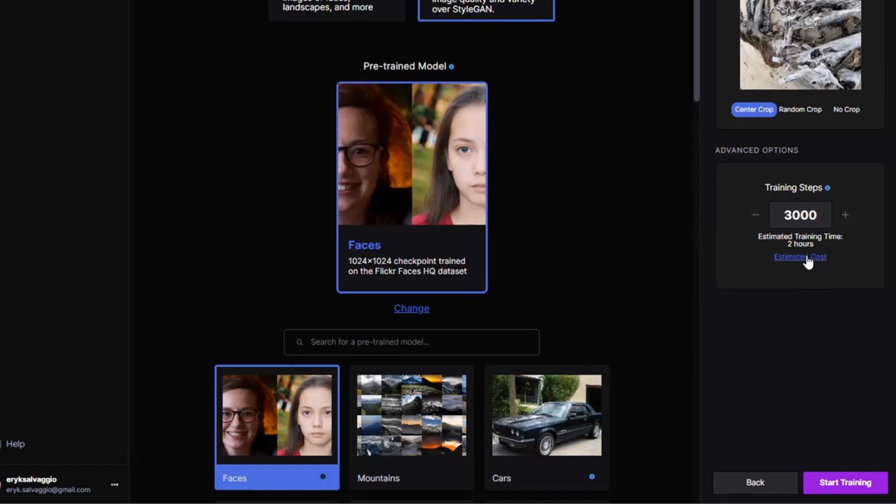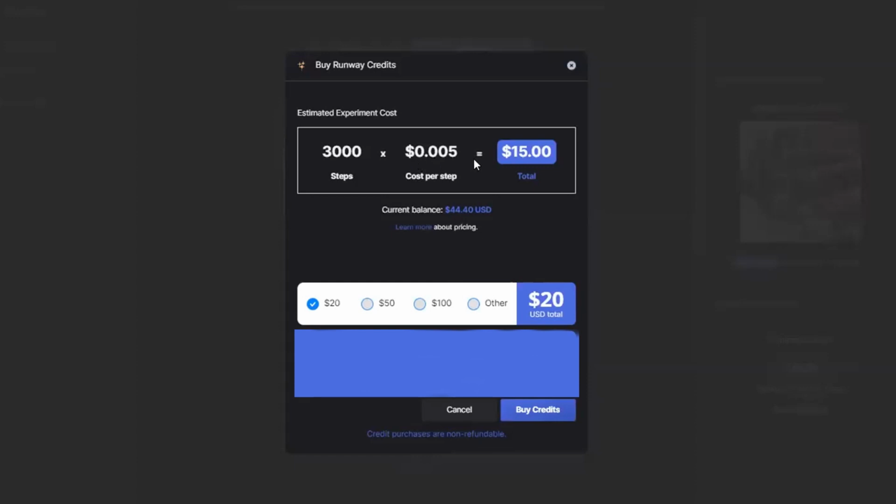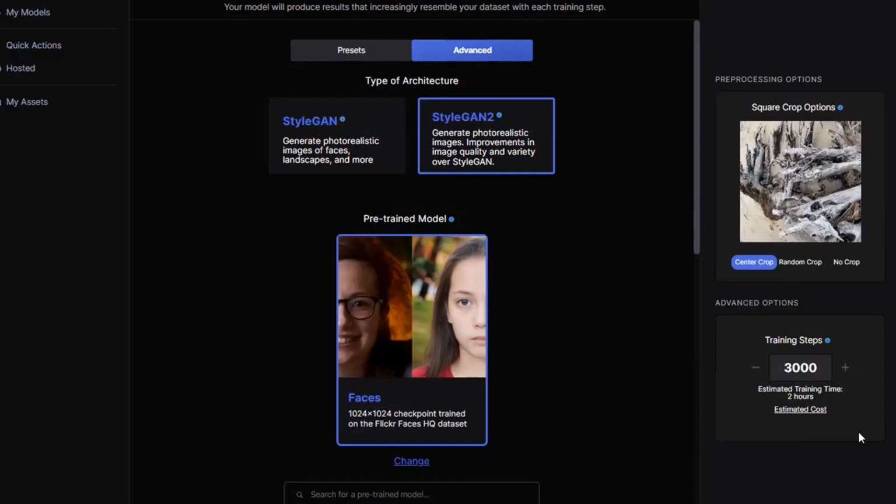Now, you will also get an estimated cost. So here I'm seeing $15. So you will want to ignore my credit card information. You will want to put some money into RunwayML. $15 will train this data set once. That is what I'm expecting. You don't have to do more than that. If you want to do 5,000, the price is going to go up a little bit. It's relatively cheap.